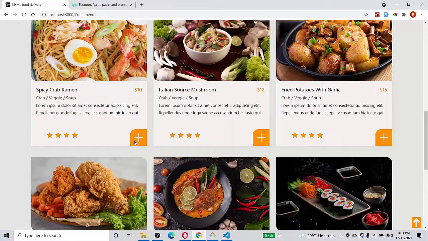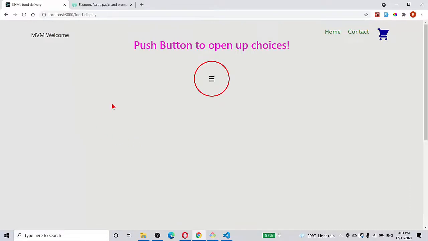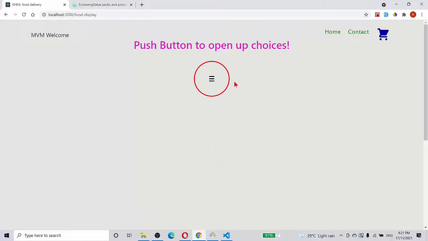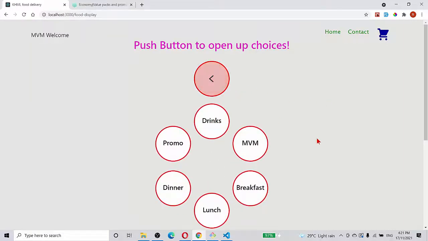So let us click this menu. Okay, you can see here, push button to open up choices. So I push the button. You can see this flying circular buttons coming in. You click anywhere, it's gone out. You click again, it's coming in. And then if you click any particular button, it will take you to that portion.